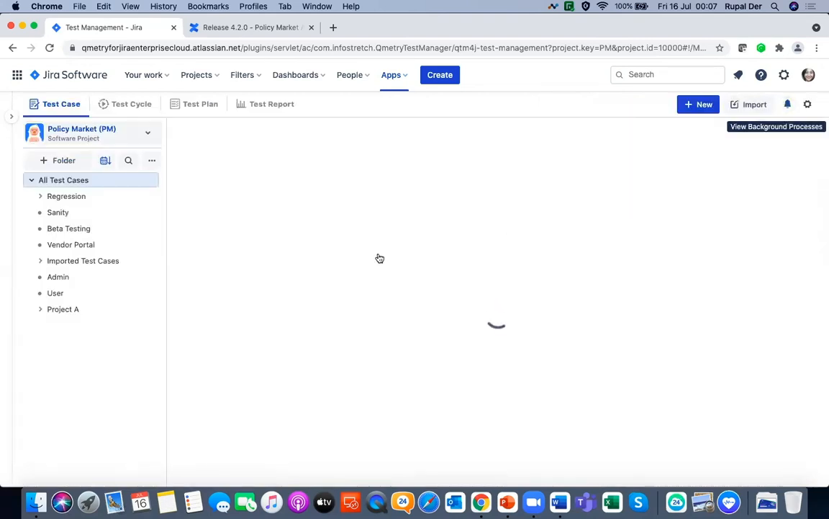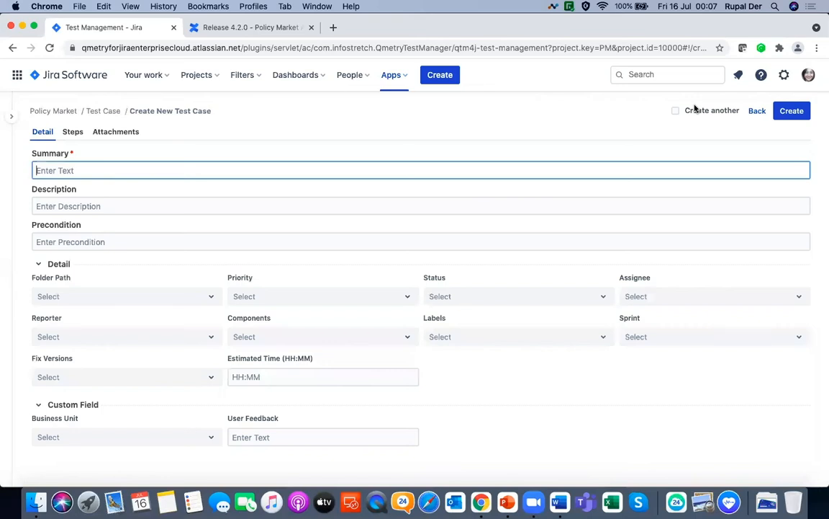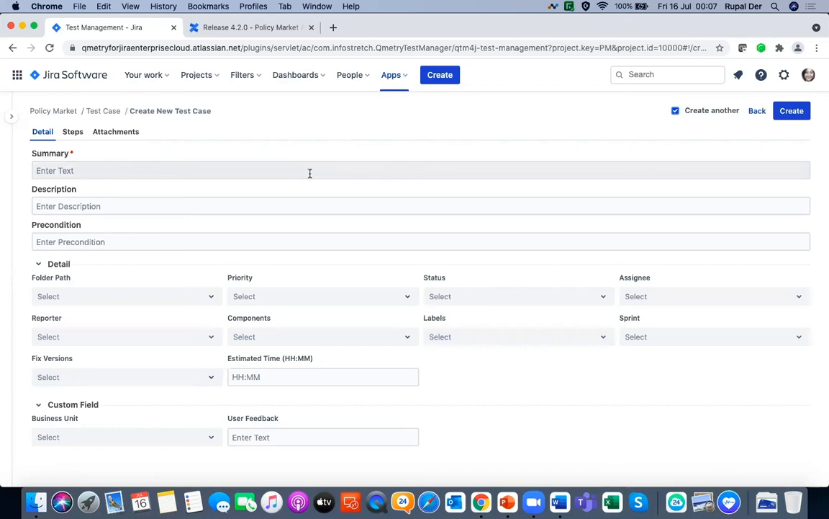Now, the feature that I was intending to demonstrate earlier is the second level of reusability. When you're creating a new test case, you can click another, and whatever template or outline of the test case you create, you can create as many test cases of similar type with just a few minor details here and there.